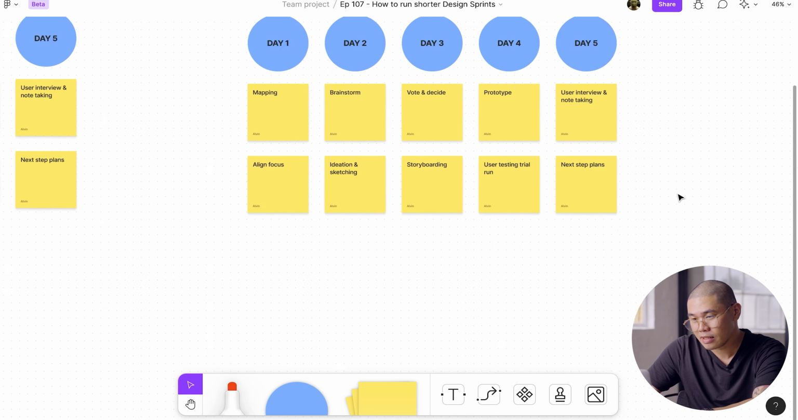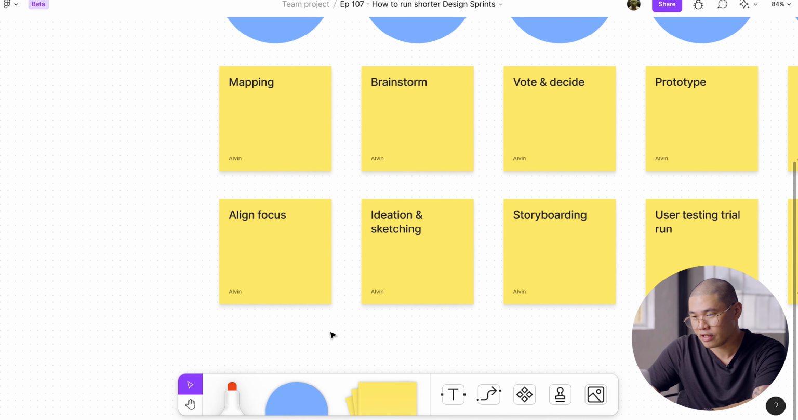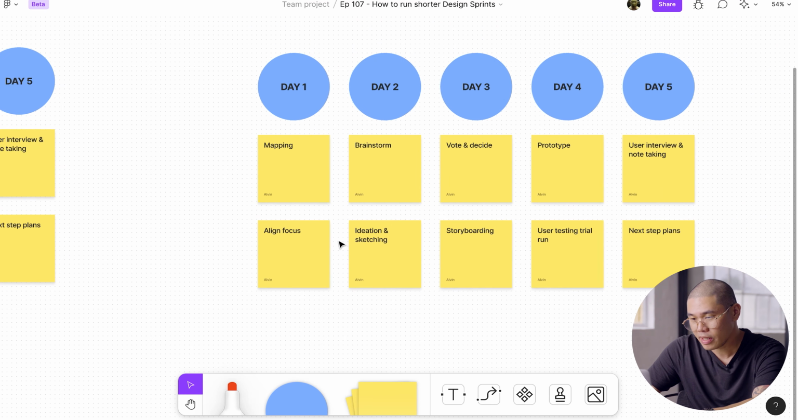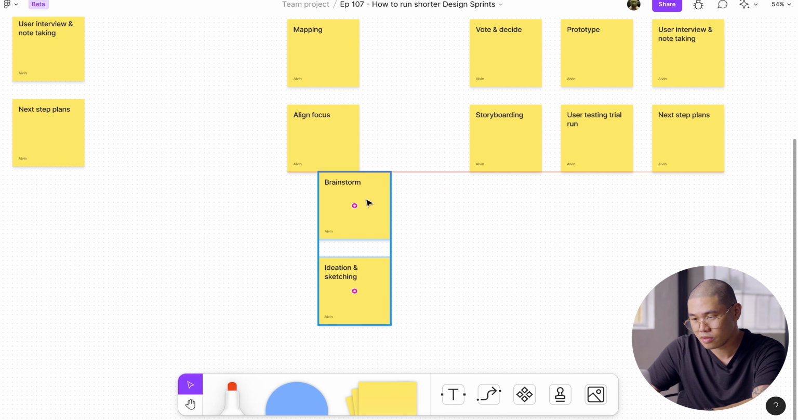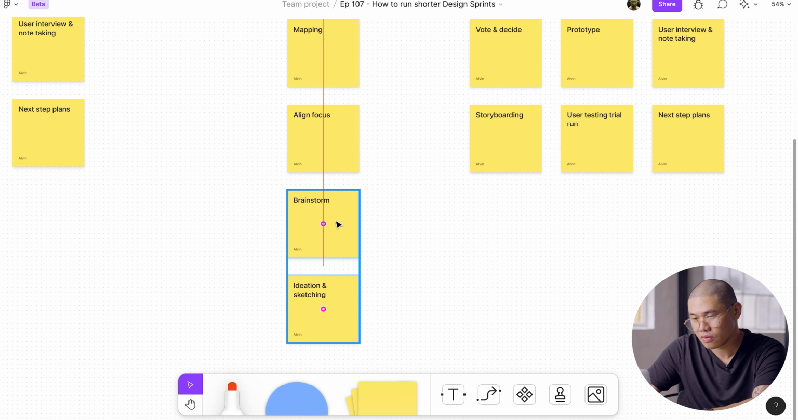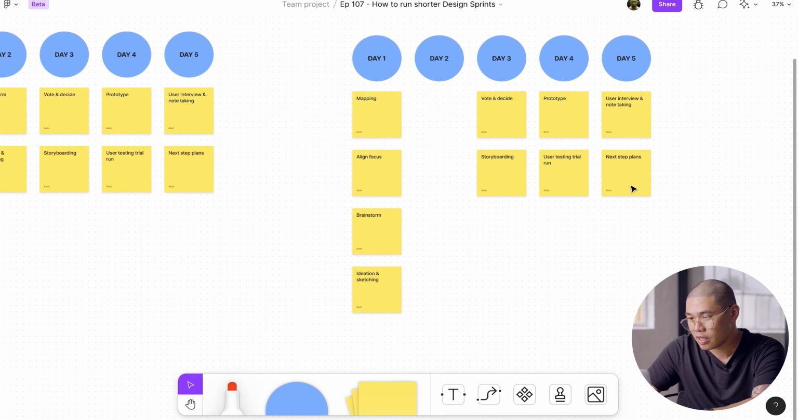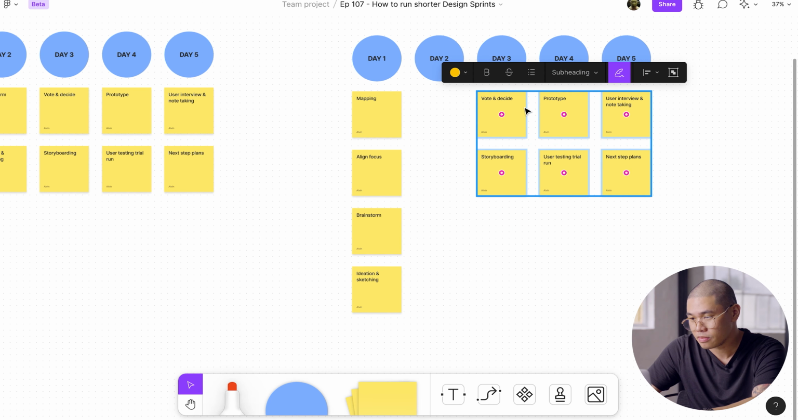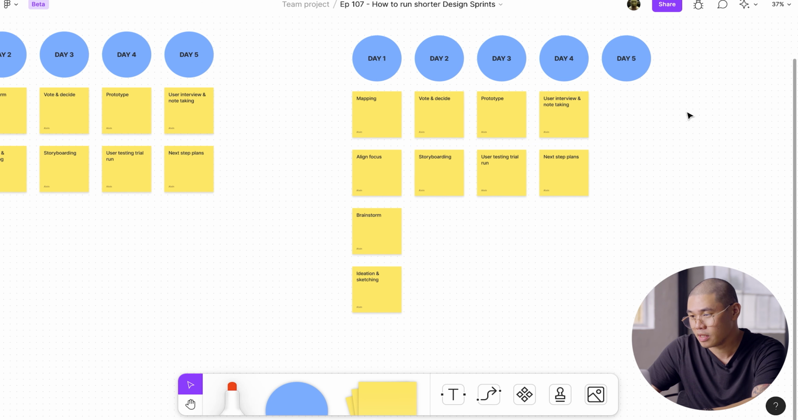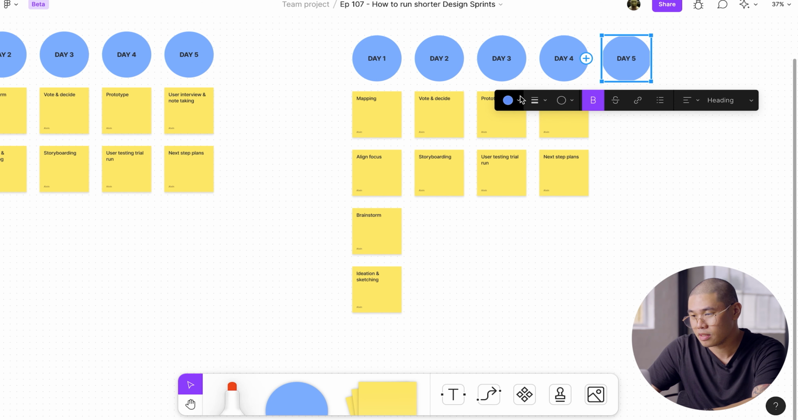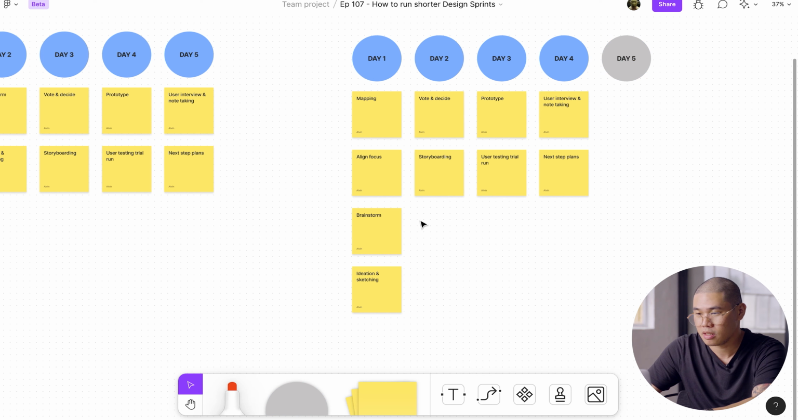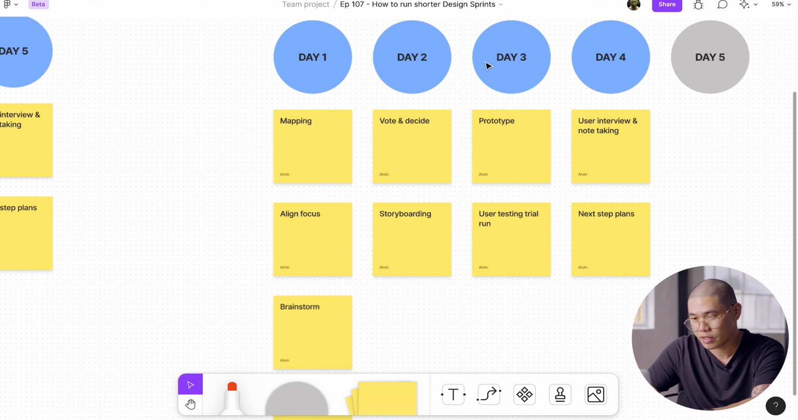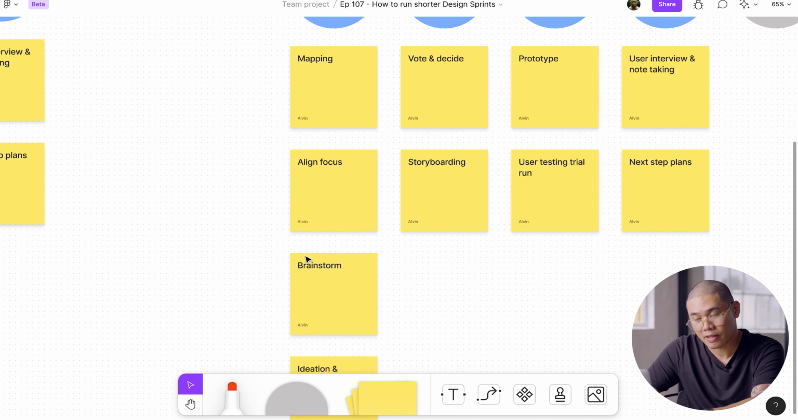So the difference is what you would normally have in day 2, brainstorm and ideation or sketching, is moved into day 1. So it just happens like that. And then you move everything else 1 day forward. So you're left with just the 4 days here. So you've got day 1, which now feels like it's going to be really compact.